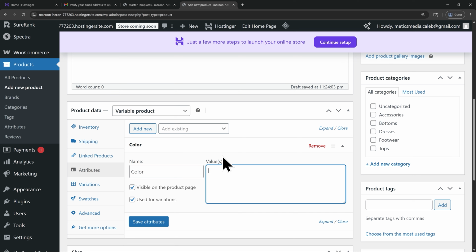So my beanies are going to be gray, red, and green. Now when my customer goes to my multicolored beanies product page, they can choose between these 3 different colors here. Now, once that's done, go ahead and click on Save Attributes to finalize it.